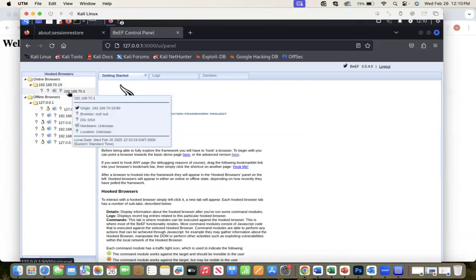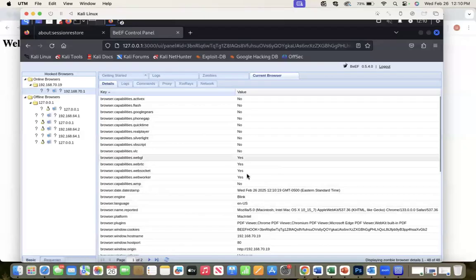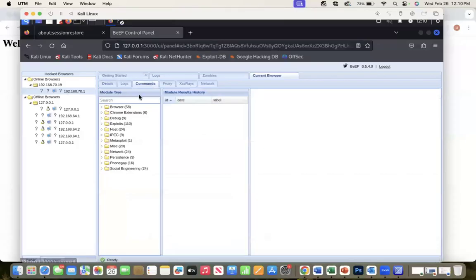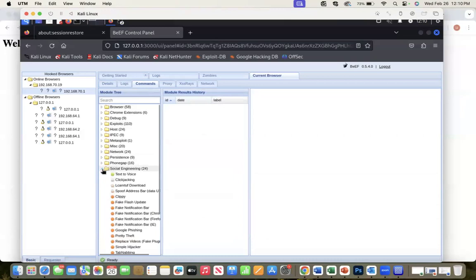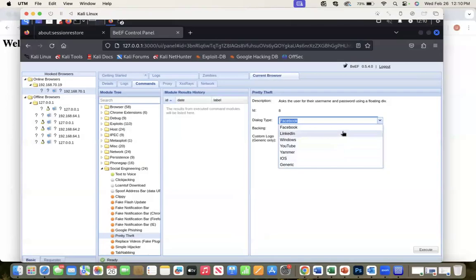Now, if I show you what we did, do you see that? We got an online browser. As an attacker, I got this on my interface. You can find plenty of information on that particular device. If I go to commands, there are a bunch of things they can do with BeEF. One of the features we're going to explore is social engineering. If you scroll down, let's say I pick pretty theft.